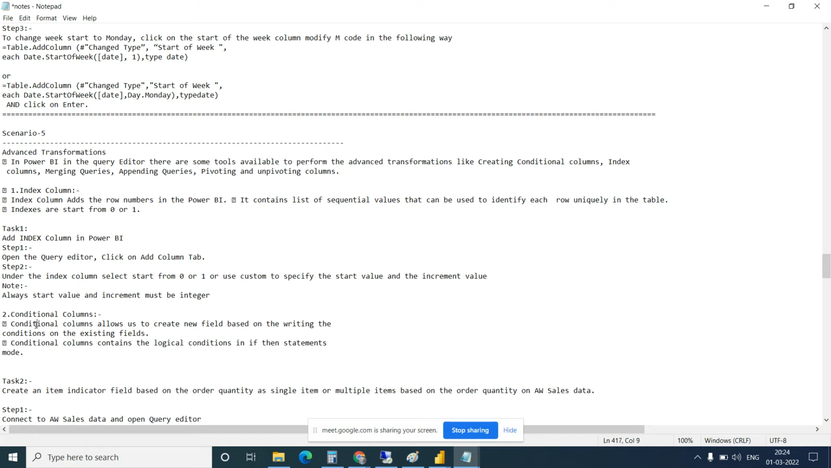No. Anyone? Okay, so let's see then what is the conditional column. It allows us to create a new field based on writing the condition on an existing field, right? So we have put the condition on the existing field, that is in the order column. On this we have created one condition, that if value is greater than or less than, and depending on that we created the new column. Conditional column contains logical condition in if then statement mode. So that we have seen just now. So let's see the task.